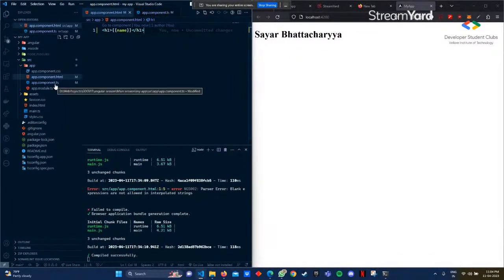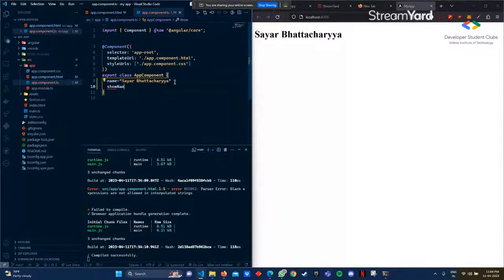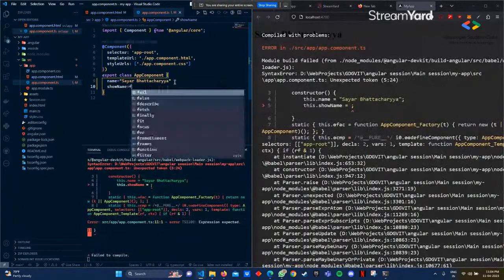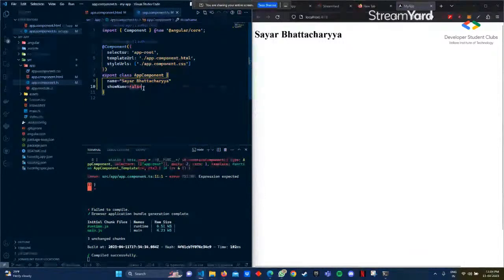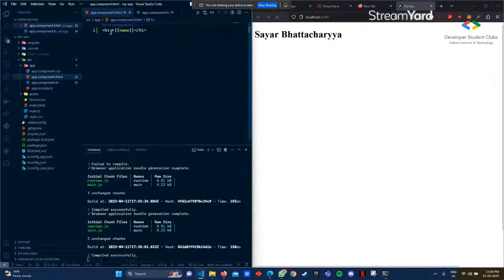Now, what if I have another variable called the show name variable? And this is a Boolean which is set to false. Okay. What it means or what it should do is that if show name is false, then the name should be hidden. And if it is true, the name should show. To do such a thing in Angular, you'll have to use a directive called the ngIf directive. Okay. So let's just go into HTML, the template, and we'll start writing the ngIf directive.